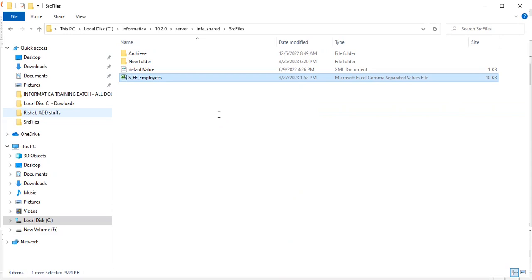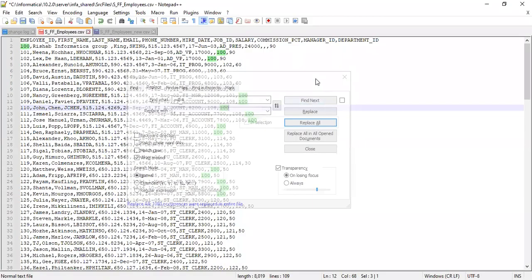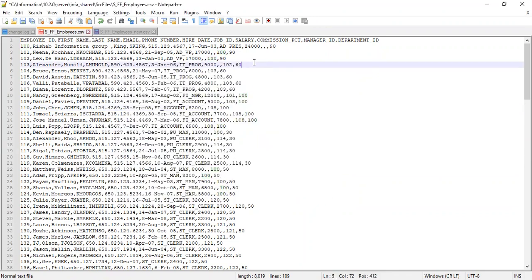Not visible, sir. Okay. Hope it is clear now on the screen. So I will replace all. Now everything is replaced to comma only again. Okay. Then here you are having a comma, right? Sir, one thing.